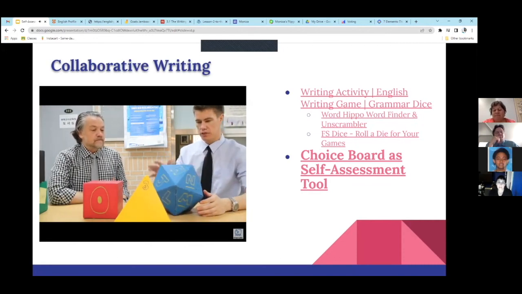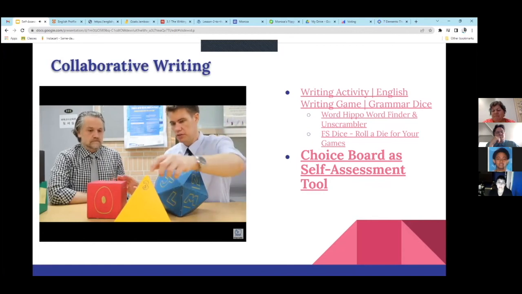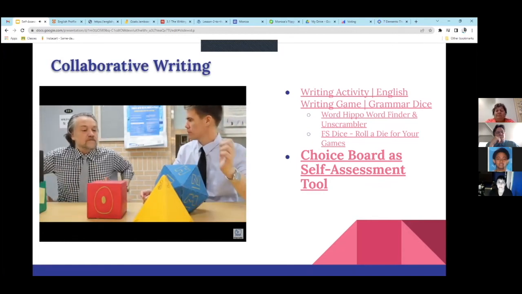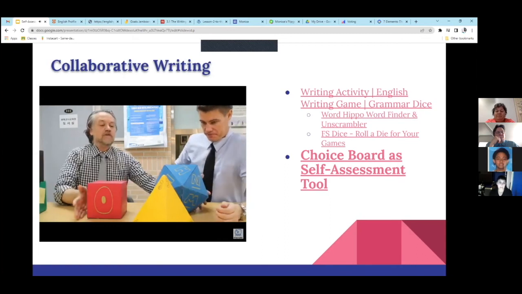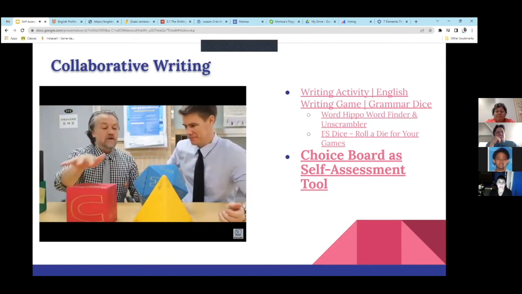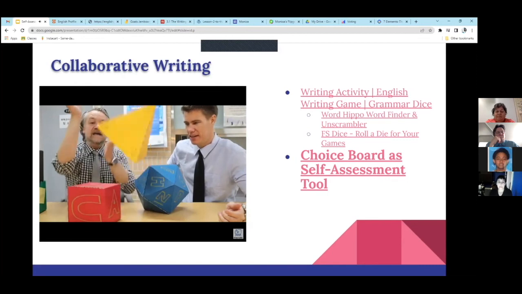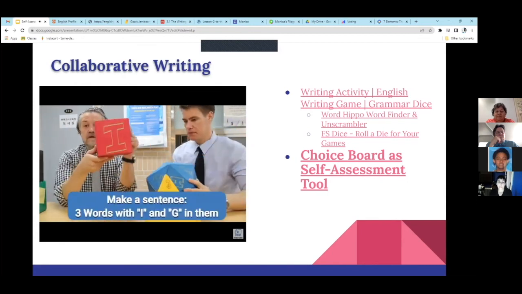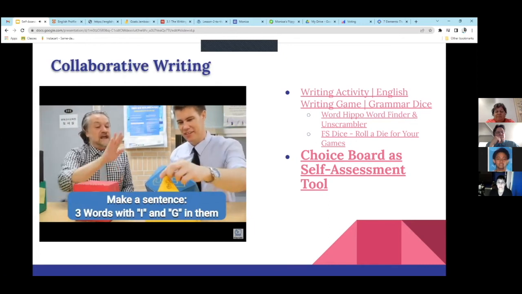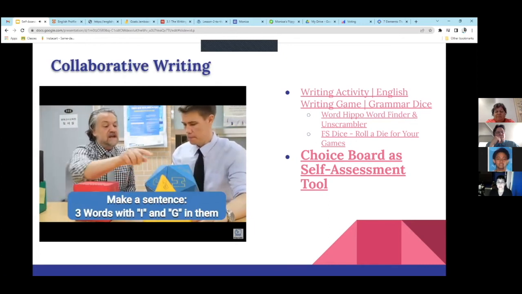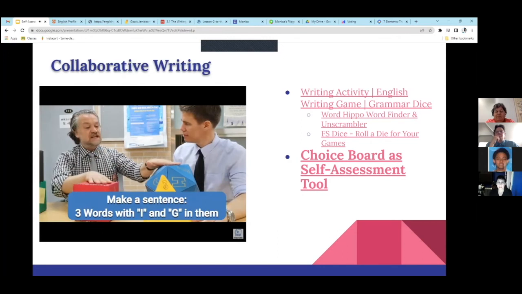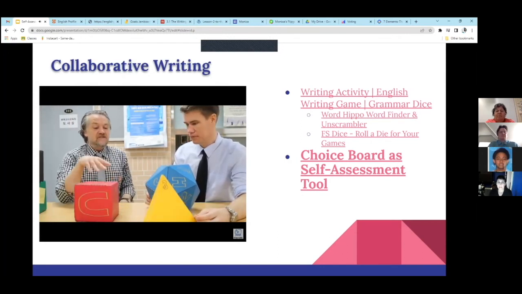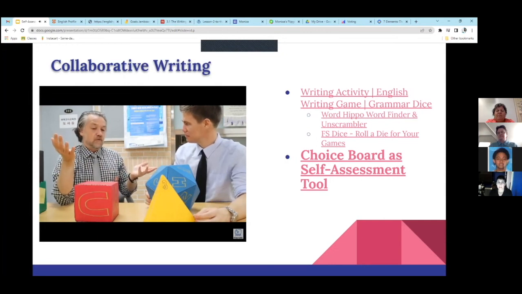So you've got the consonants, the vowels, and number dice. And then this is a little more advanced. So let's start with these. You roll the dice and see what comes up. We've got G, I, and 3. That means you need to make a sentence that has 3 words, each of which contains the letters G and I. That's really easy because we can use "ing" to make a whole bunch of different words.